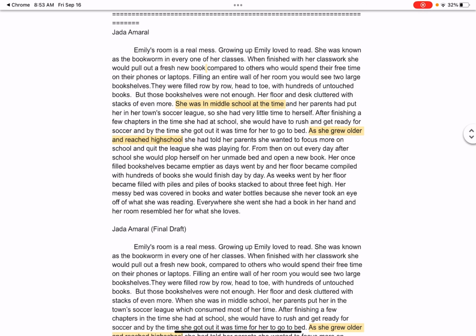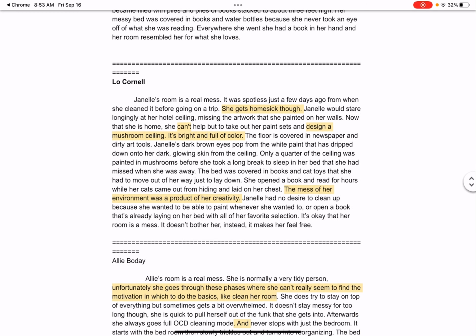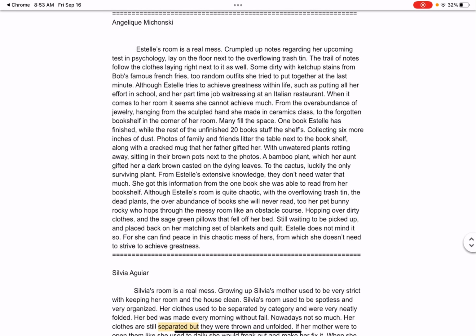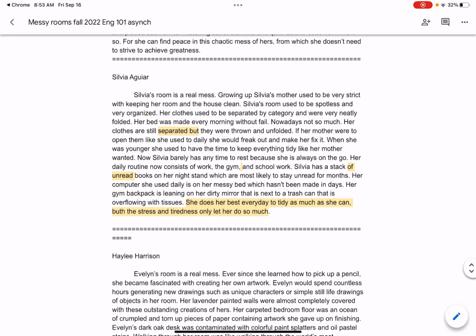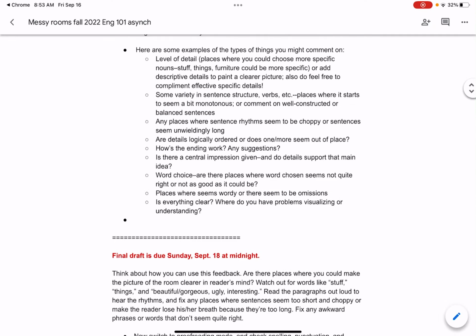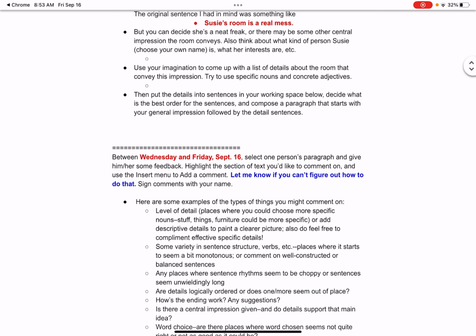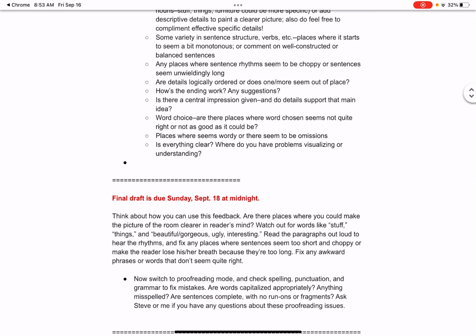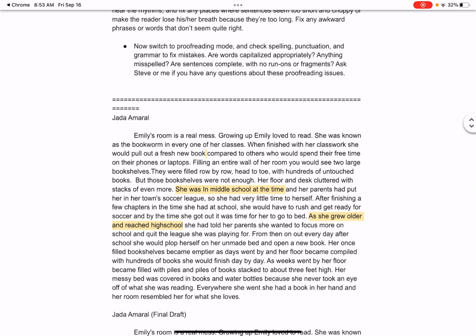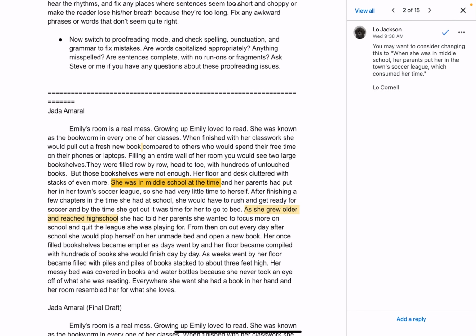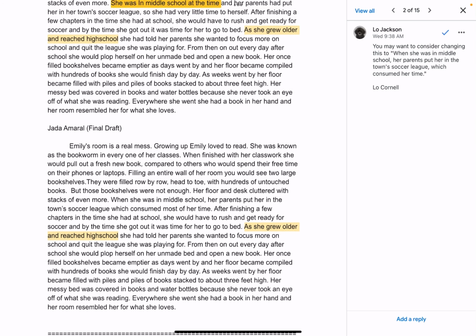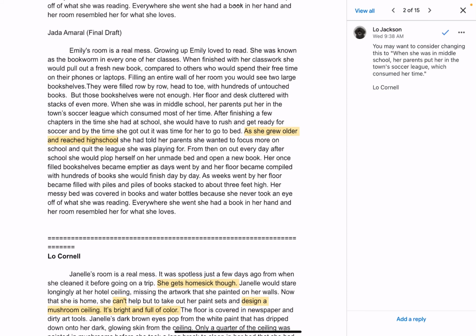And then people have posted paragraphs here. After you write your paragraph about a messy room, the next step was to make some comments on somebody else's. To do that, you're just going to highlight, and then the person's name pops up. You'd want to look for somebody who didn't have comments posted already.